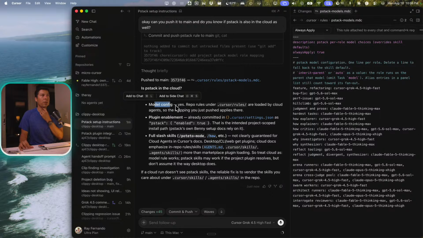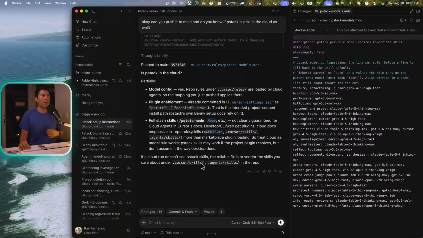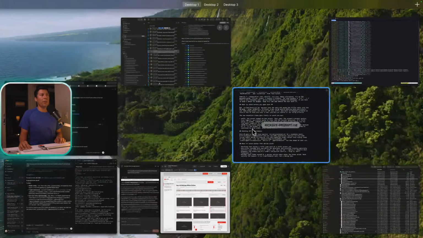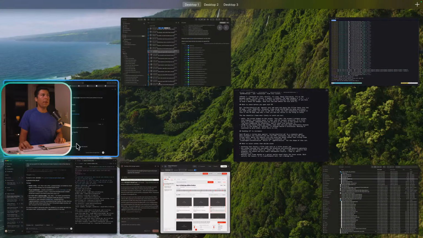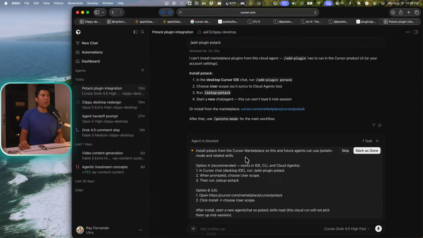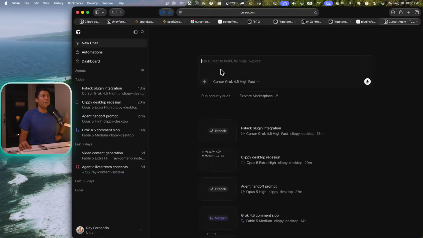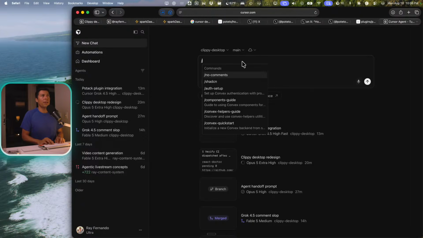Okay, is pstack partially the model config, the plugin entitlement, enabled full flash skills, potato mode, not clearly guaranteed for cloud agents in Cursor's docs, more than marketplaces, so treat cloud as a rule. Okay, so if the cloud doesn't see it, the reliable fix is to vendor skills. Okay, I think we're good. According to the web, it says install pstack from Cursor, init cursor chat, run, and then after the install, start a new agent chat so pstack skills load. The cloud will not pick it up mid-session, right? So then let's start a new chat. Let's go into our cloud agent. See, potato.